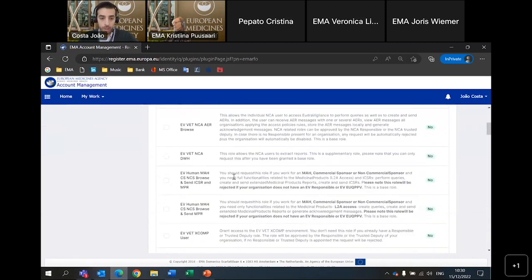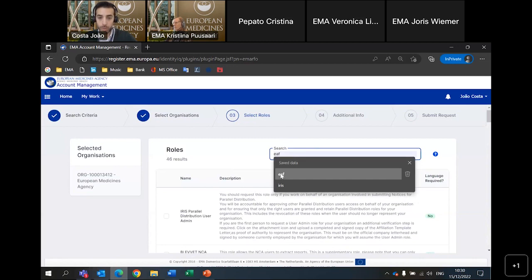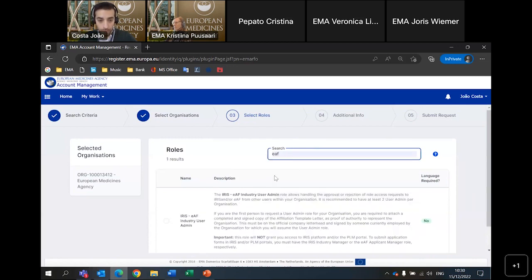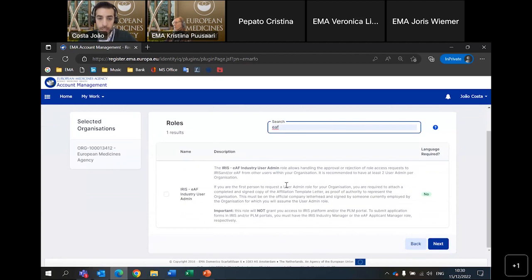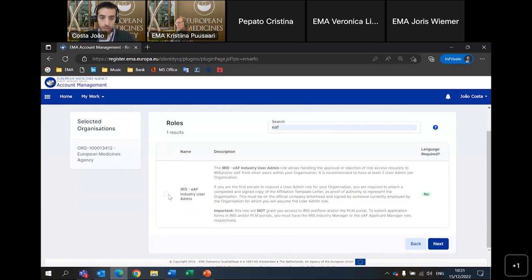Here we see the whole list of roles that apply to different EMA applications. Maybe to simplify, we can use the search box and we can type, for instance, eAF. And then we see the list of eAF related roles. In my case, because I'm a user admin from the EMA, I only see this one. In your case, you will see the three applicant related roles or the admin role. So for this demo, I click the one I can see.